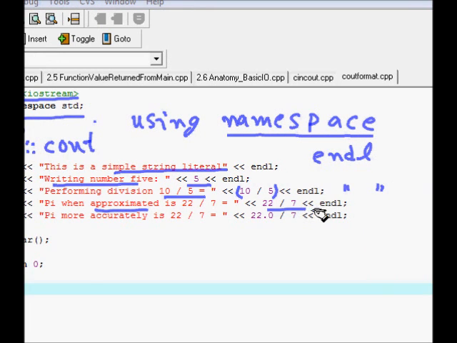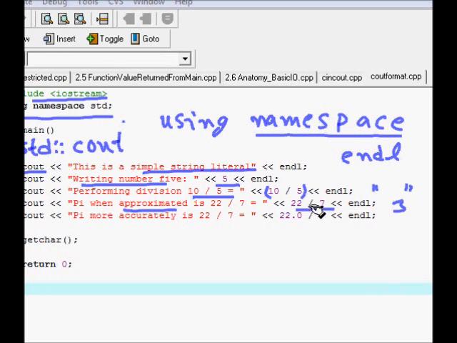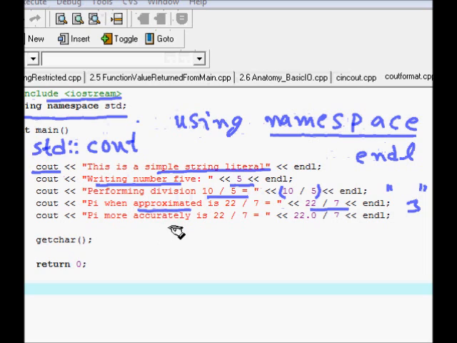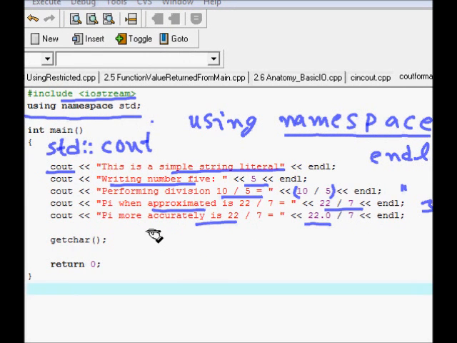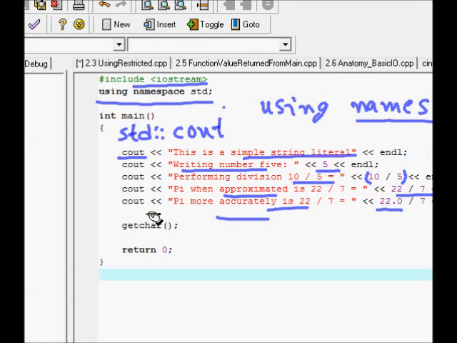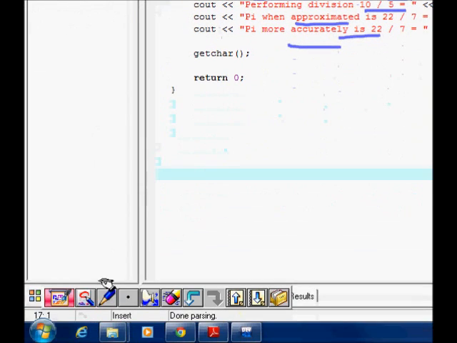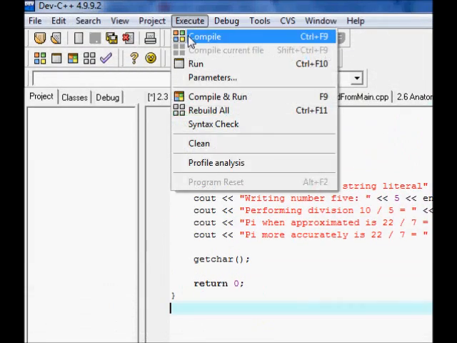Pi when approximated is 22 by 7. If you write like this, this value will be printed. So 22 by 7, 3 will be printed, and it will not be a floating point number because 22 by 7 is integer division. Pi more accurately is 22.0 by 7. If you write 22.0, then it will be a floating point number. So if you print these, you will see what output we get.